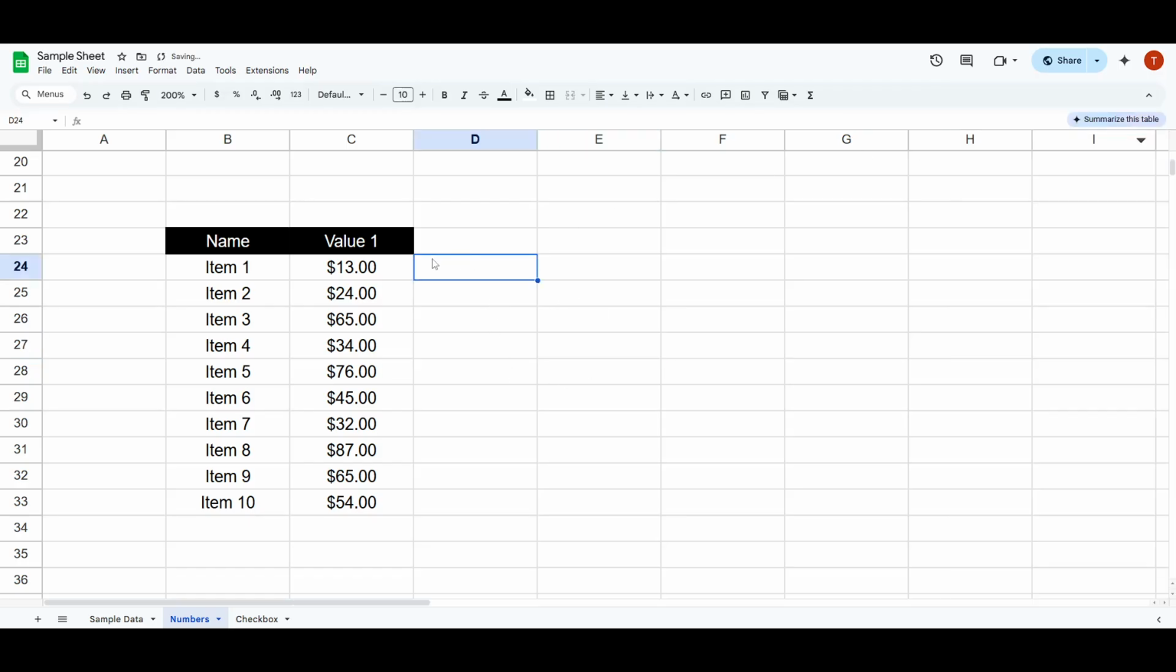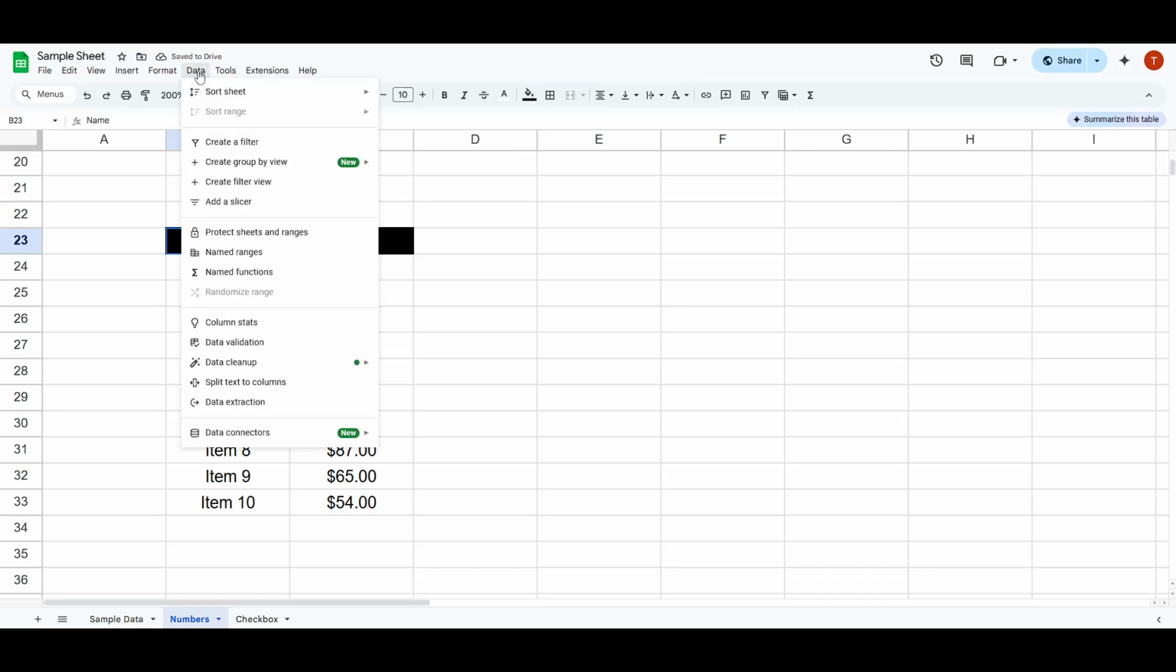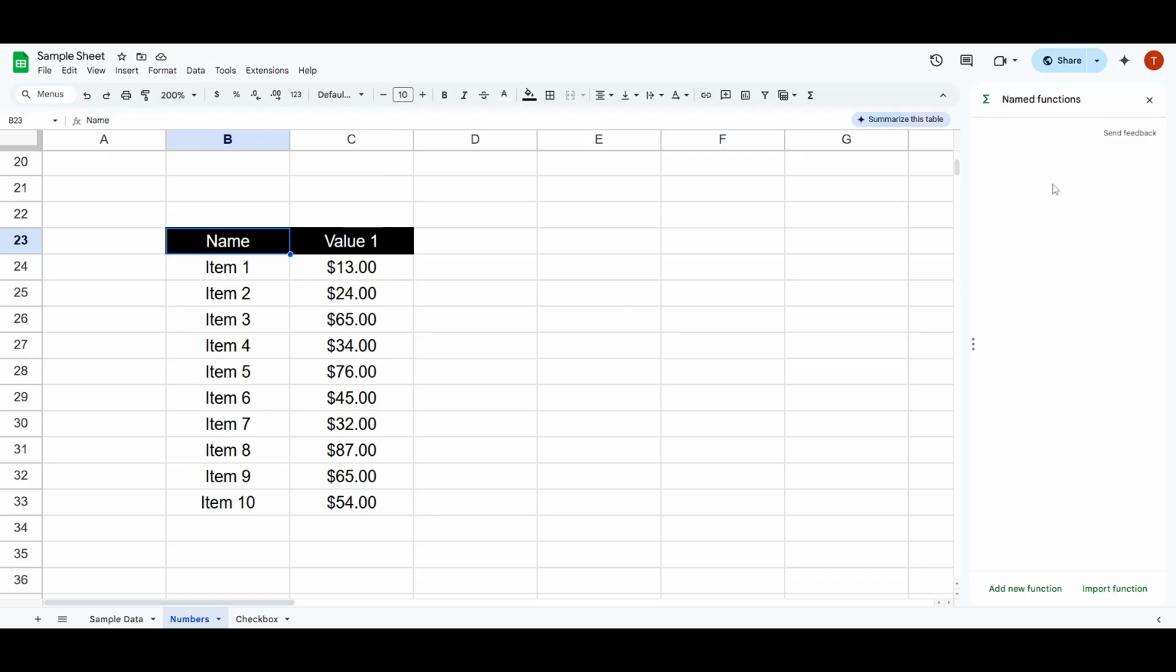First, we need to open our Google Sheet. Once you're there, shift your attention to the top menu bar. You'll find a tab labeled Data. Click on it, and a drop-down menu will appear. Within this menu, you'll notice an option for named functions. Go ahead and click on that. This is the hub where you can create new functions that suit your specific needs.